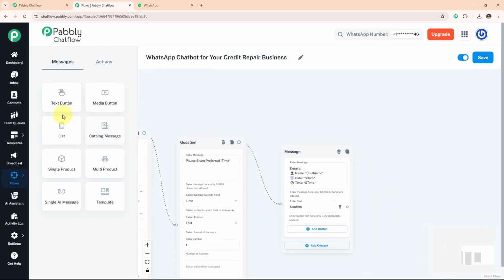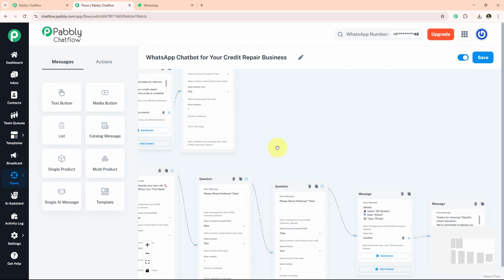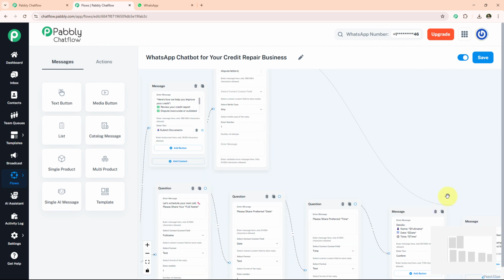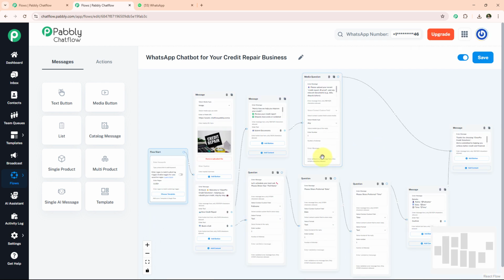Now we take another text button and write our last message on it and simply connect this confirm button to this message box and also connect this media question box to this message box and save the flow. Now we have successfully created our WhatsApp chatbot. If you want to expand your chat flow according to your needs, you can easily do so.